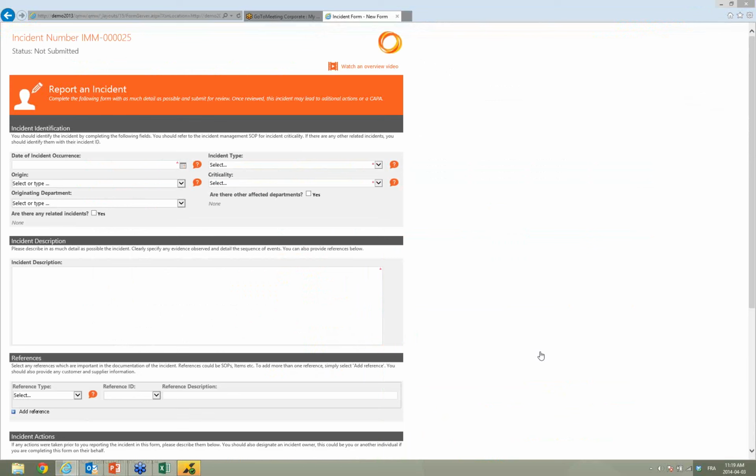This form has various different sections that I need to complete to be able to report an incident, and it's going to require me to capture very structured information. So the first thing I'm going to do is indicate the date of occurrence, and I need to indicate the first date of occurrence of the incident, because obviously an incident could go over several different days, and so I'm going to say that this incident actually occurred last month, on the 18th of March.